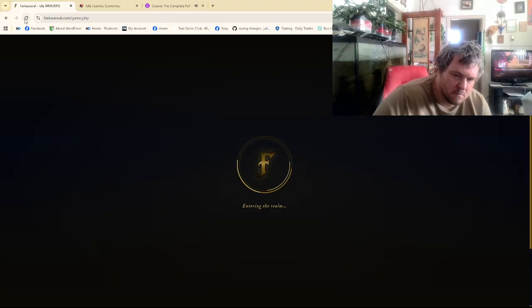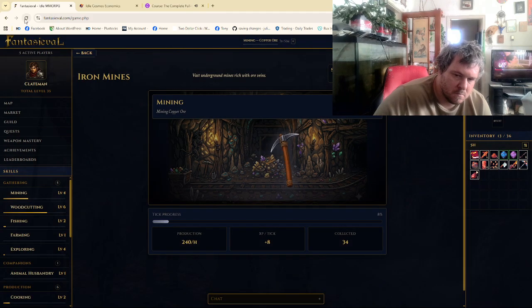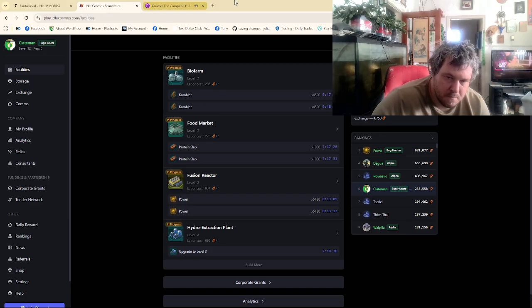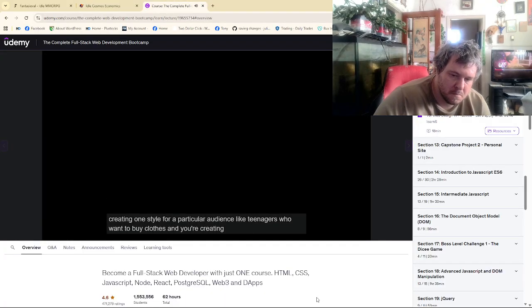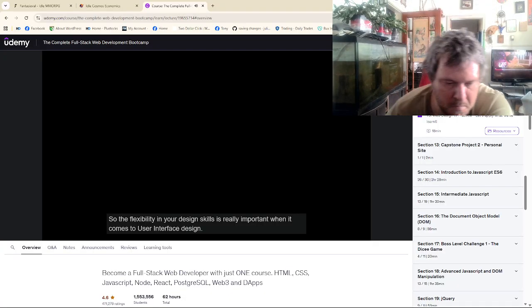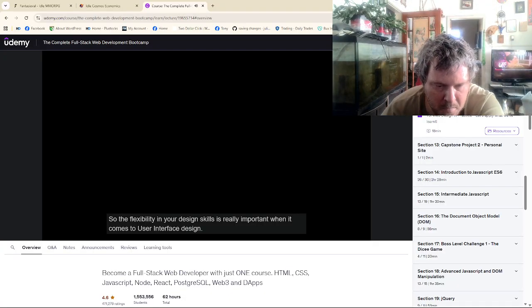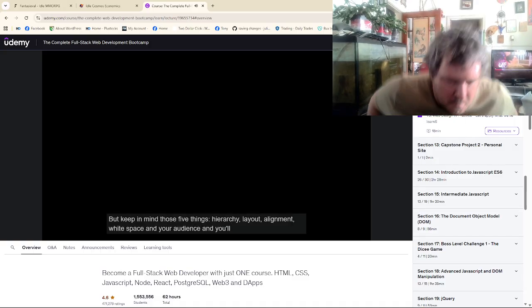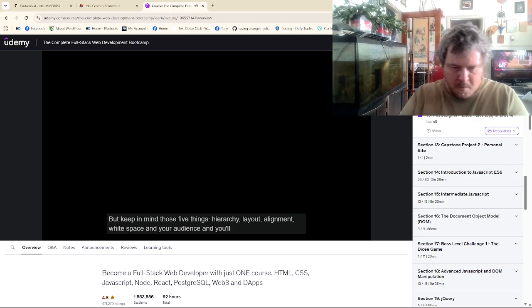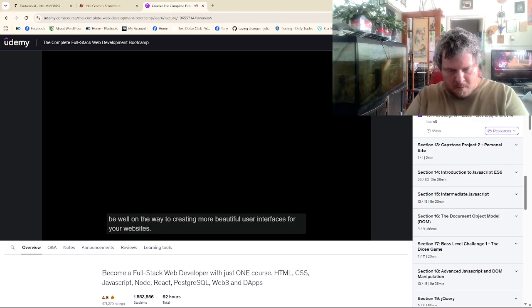So have the flexibility in your design so that you're not just creating one style all the time. You're creating one style for a particular audience, like teenagers who want to buy clothes, and you're creating a different style for people who want to buy and sell cryptocurrency or have a medical website. So the flexibility in your design skills is really important when it comes to user interface design. But keep in mind those 5 things: hierarchy, layout, alignment, white space, and your audience. And you'll be well onto the way to creating more beautiful user interfaces for your websites.